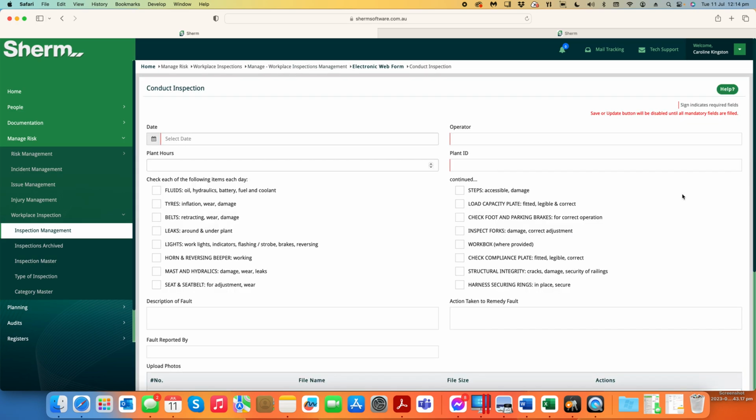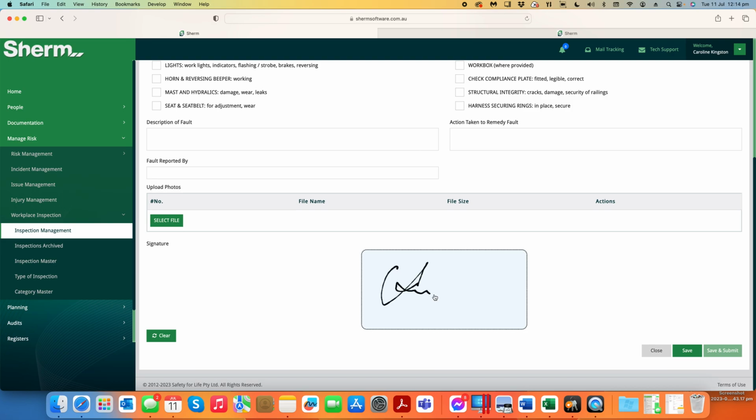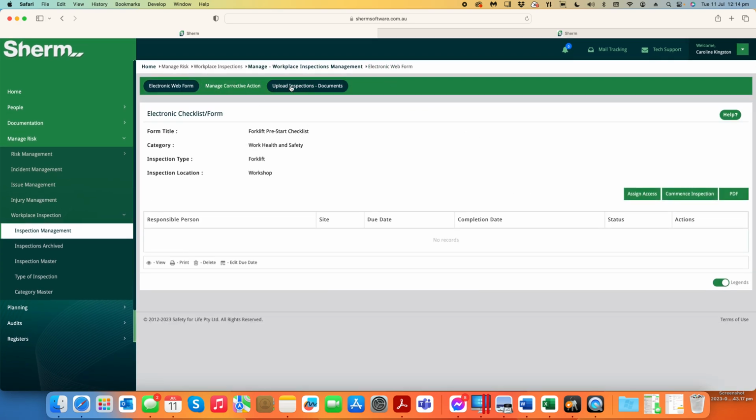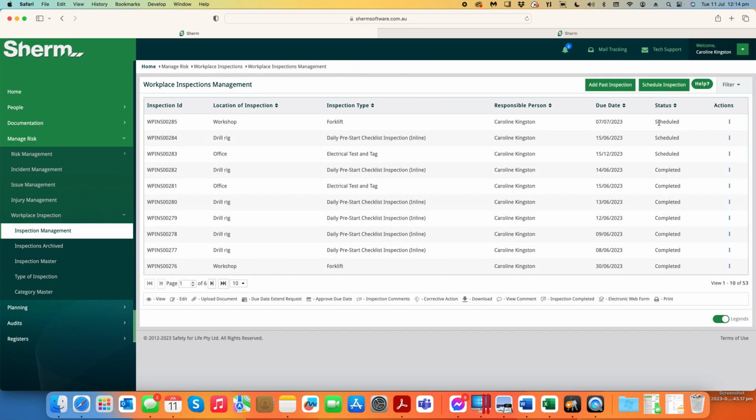Otherwise, just click on the inspection and start putting in the information, clicking off the relevant checks. Once it's all done, have a little sign off, and then you would save and submit. Any photographs that are done as a result of this inspection, you can upload them here, or external documents from the mobile app. You can actually just upload photographs straight away. So that makes it nice and easy, and the inspection status will then update to completed.